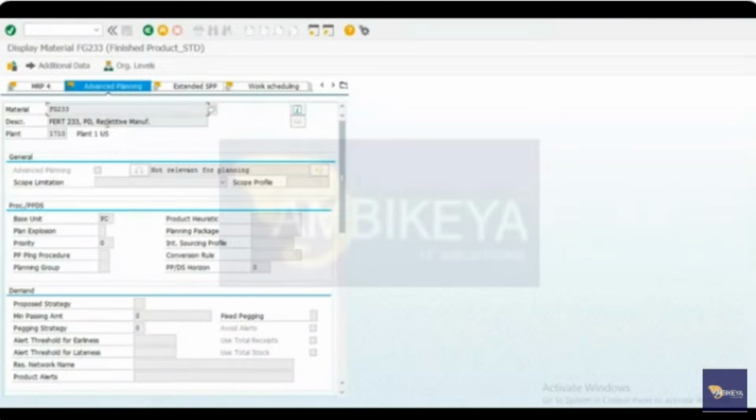Okay, so this is one of the views which was added into S4HANA. Initially it was part of the APO system, and in the APO system there are different parts. One of the parts is PPDS. Now PPDS is part of the S4HANA system, so that's why they added this advanced planning in the material master in S4HANA.